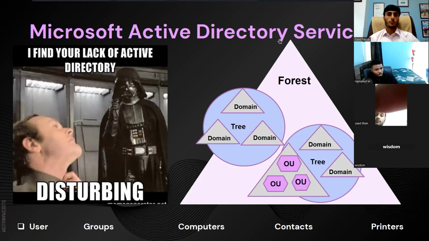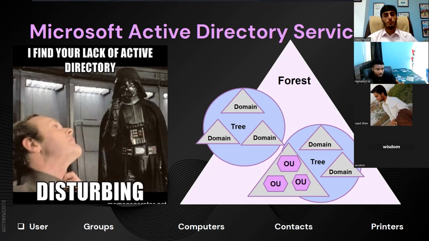And I wouldn't want us to put a lot of focus on the forest, because it's kind of high level. But we need to understand that the forest exists, and then there are trees, there are domains. Multiple domains are in the tree, and the tree is in the forest. And in the domain, we have organizational units. You can see the structure.